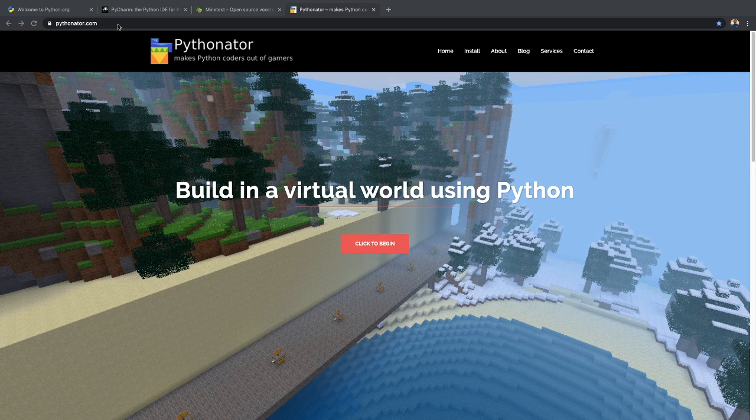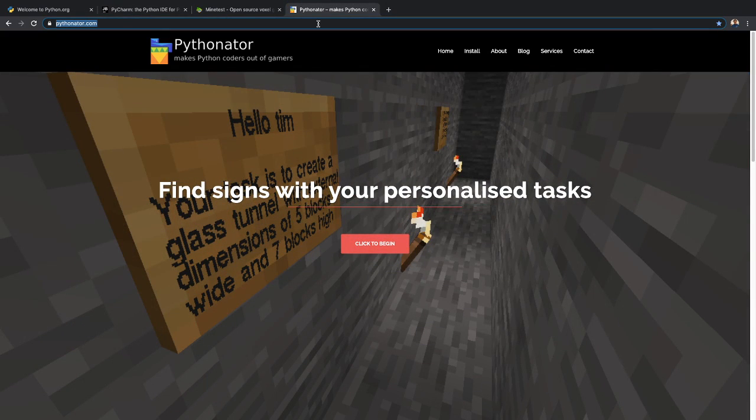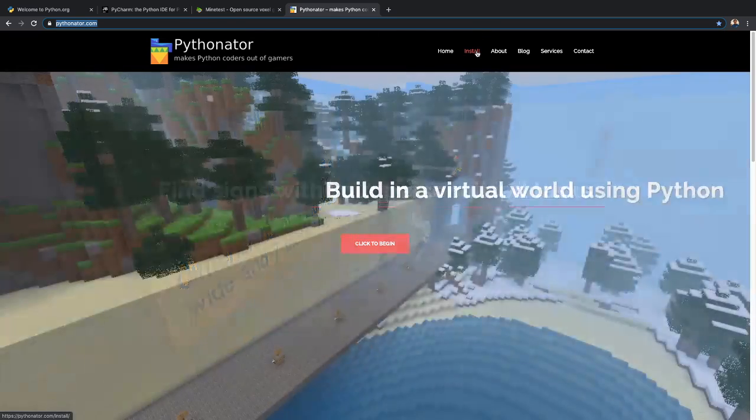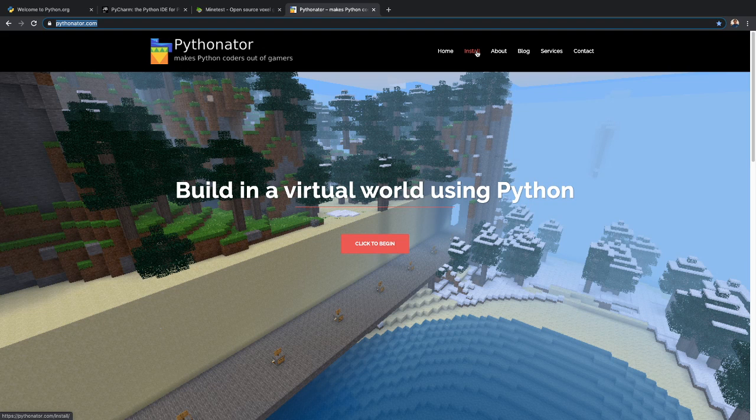We're going to do Pythonator today. I put some instructions in what we need to run this today. And if you go to pythonator.com, you can go through the instructions. I'll just briefly go through it here in case you haven't done it yet.